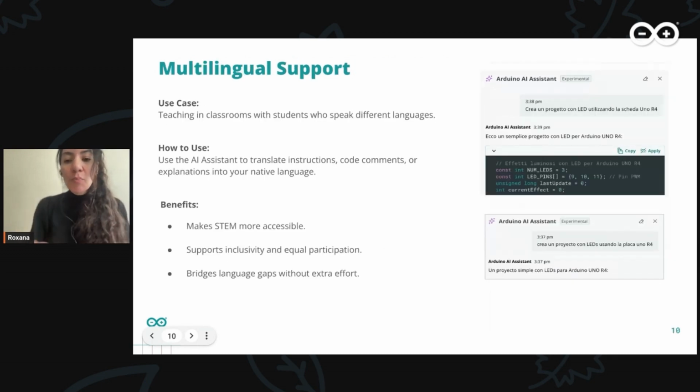And multilingual support. So you can ask the assistant in different languages. I tried English, which is the default language. I tried Spanish, French, and Italian, and it works. So the code is in English, but the explanation or the prompt you ask could be in those languages. I haven't tried any other, but I tried these 4, and they work.